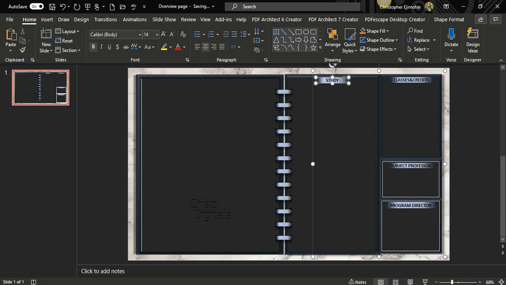Okay, so you can say study time and just put that there. If you don't want this to be classes and credit, you can change that also. If you don't want it to say subject professor, you want to put maybe math professor, you can put it there. If you want to put program director, you can leave it like that too.